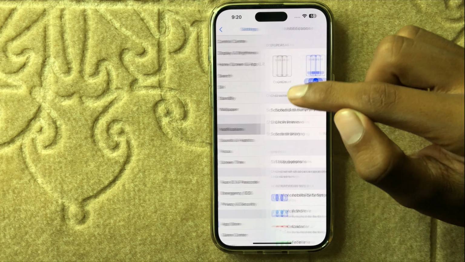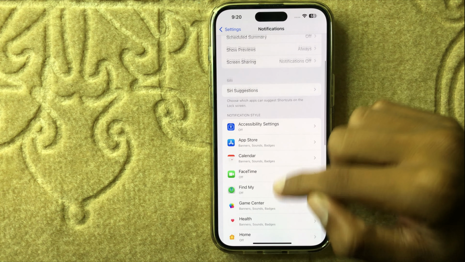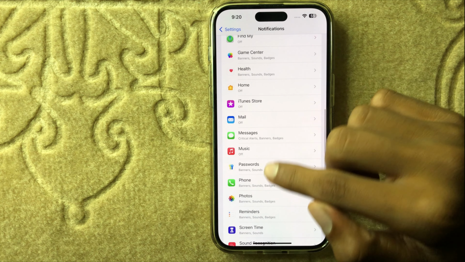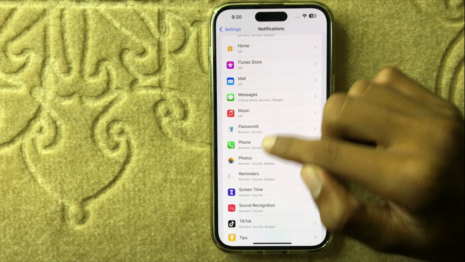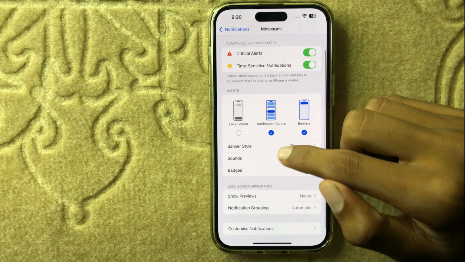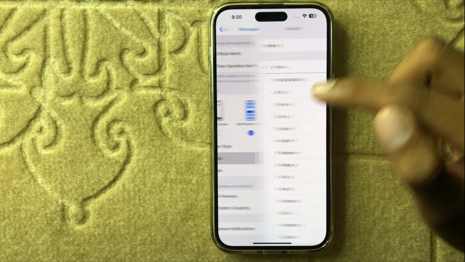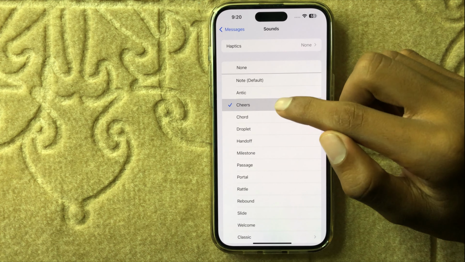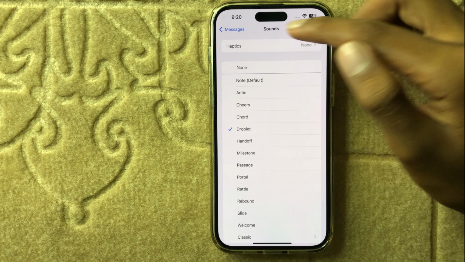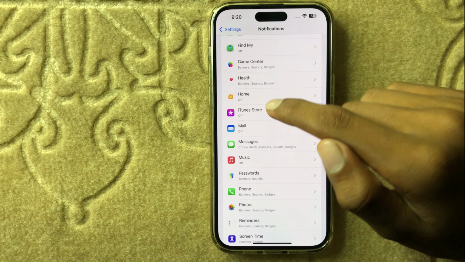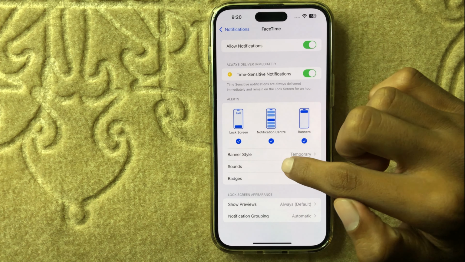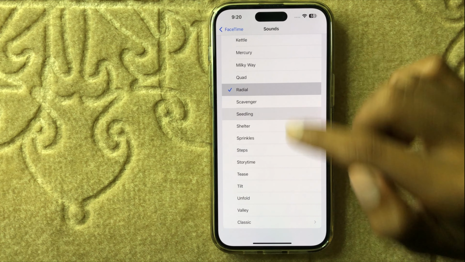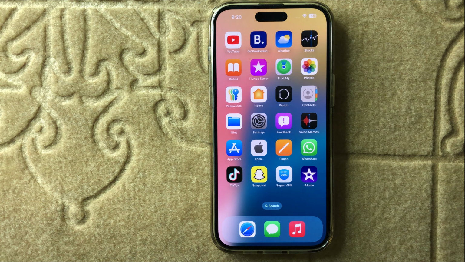Click on it, and then if you want to change the notification of any app like messages, then simply you can click on sounds, and here you can select a notification sound. And if you want to change the notification sound of the FaceTime app, then simply click on sounds, and here you can change the notification. So this is the way to change notifications in iPhone 16 Pro Max.